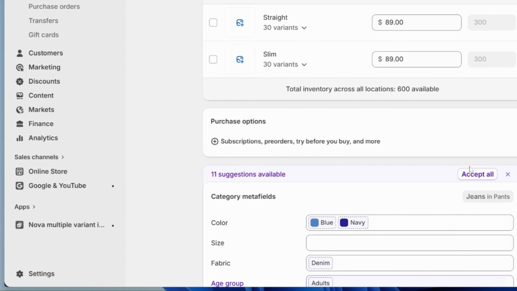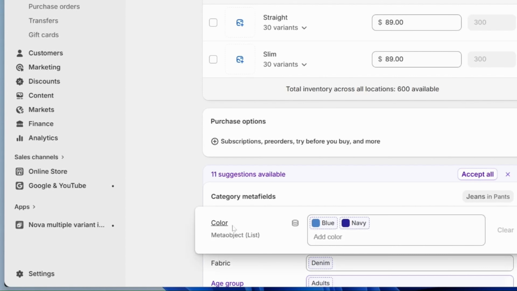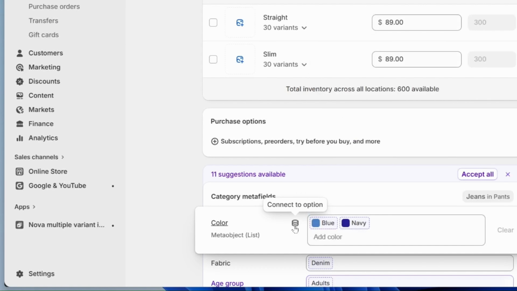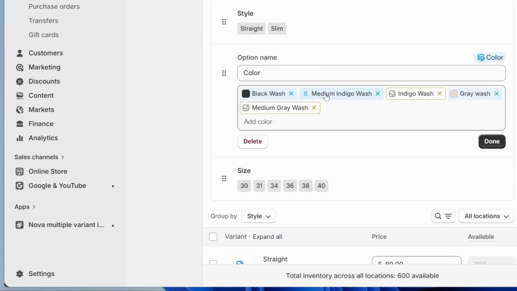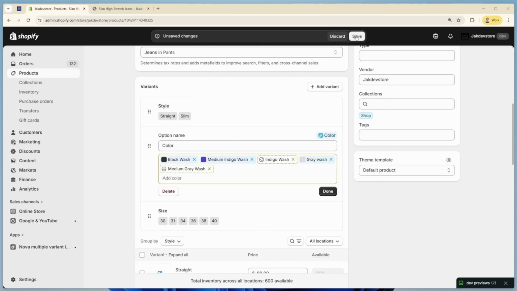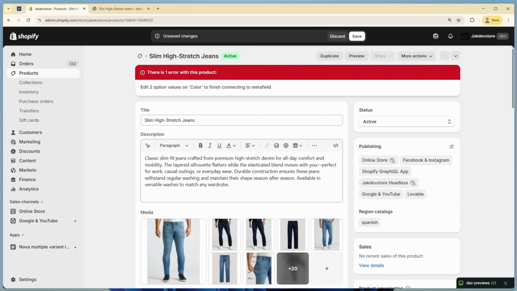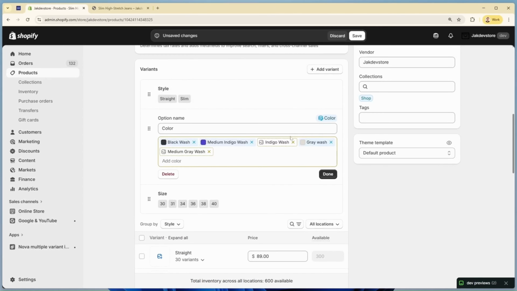Next, we need to connect our color option to this metafield. So click on the color metafield and connect to option. So in our case, color. You might see some pre-populated colors here. If you don't find your color, we'll create it right away. For example, indigo wash. If you try to save it now, it's going to yell at you because it didn't find the colors. So let's create these colors.